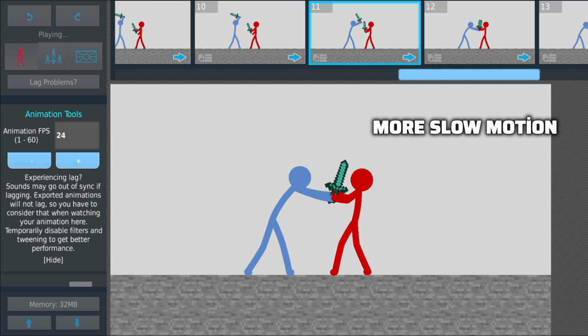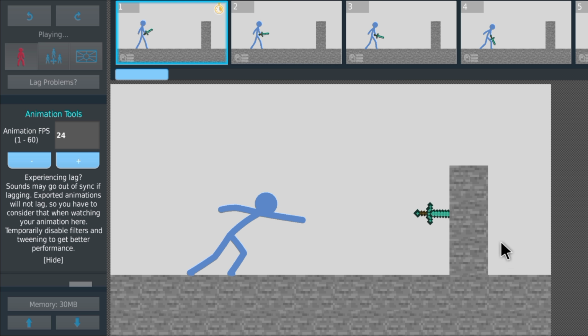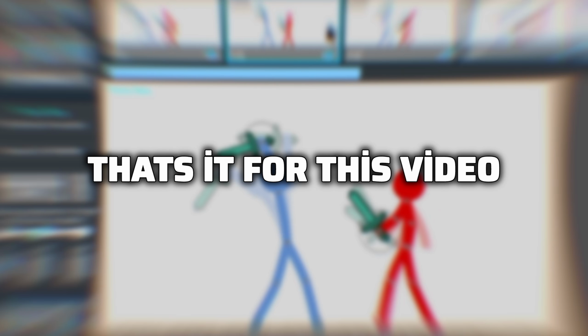Remember, the more slow motion, the more frames you'll need. Sometimes the style of slow motion changes from scene to scene, so make sure you've decided clearly before you start adding it. That's it for this video.